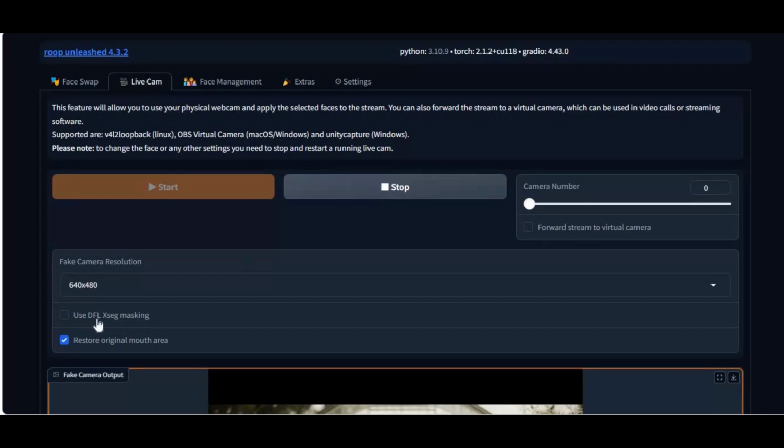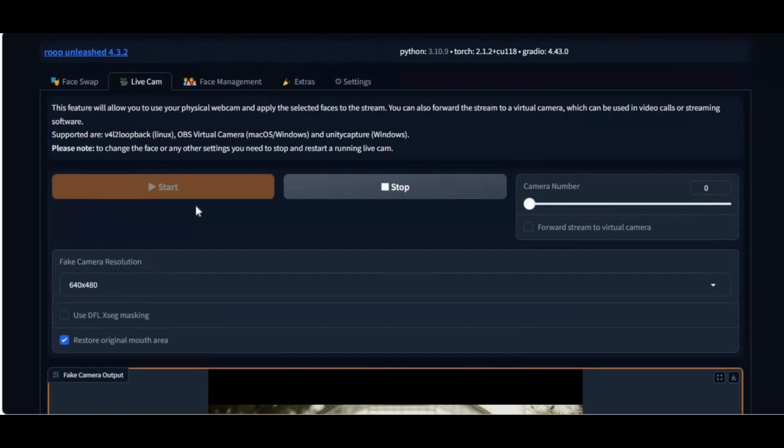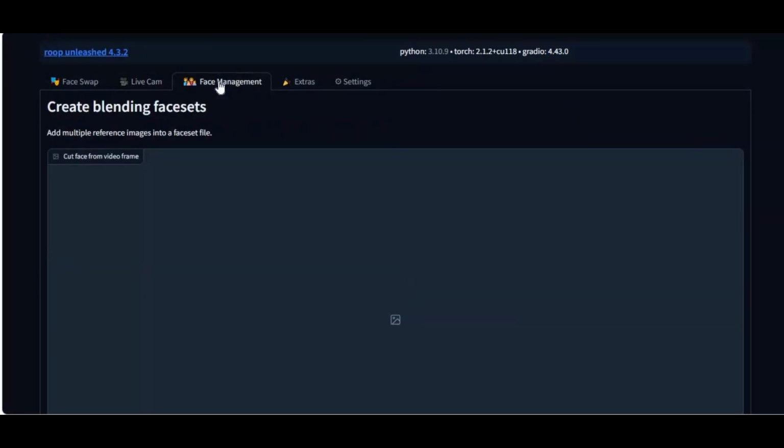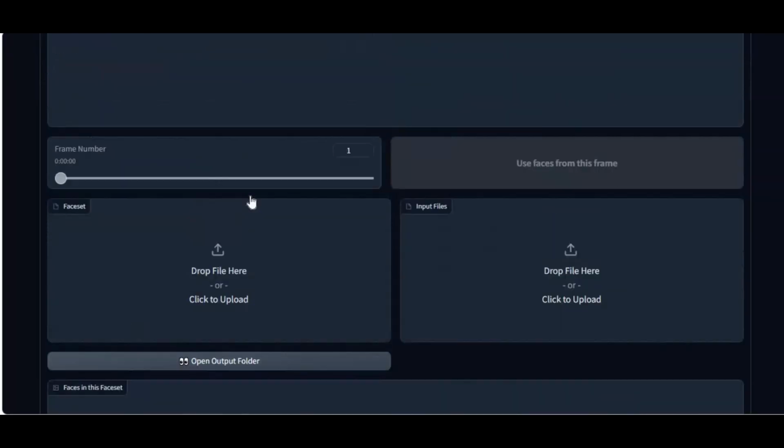It also offers original lip restoration, helping preserve more natural mouth movements during swaps. Best of all, it can output the processed video as a virtual webcam, allowing you to use your face swap feed in video calling apps and live streaming software. You can also make face sets or colorize pictures and videos and change styles.